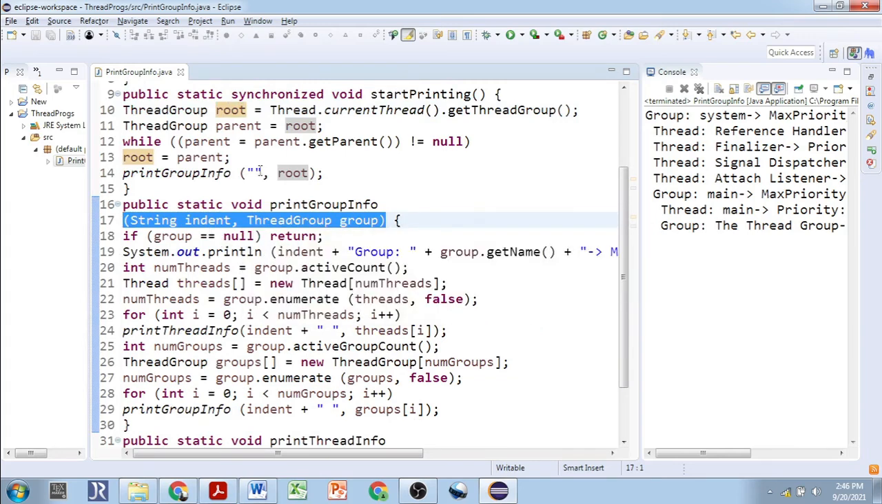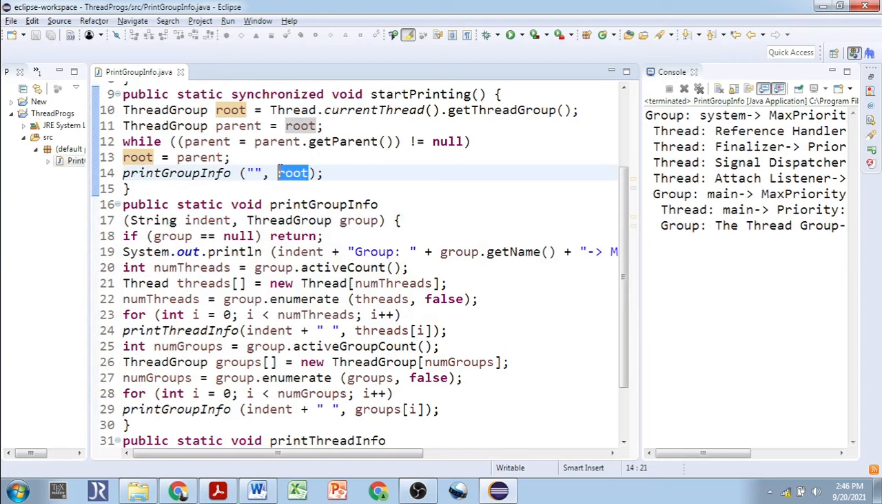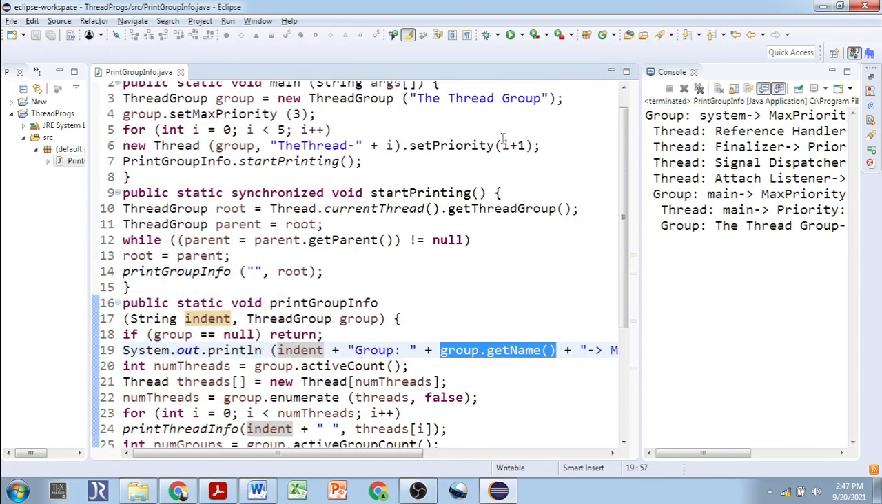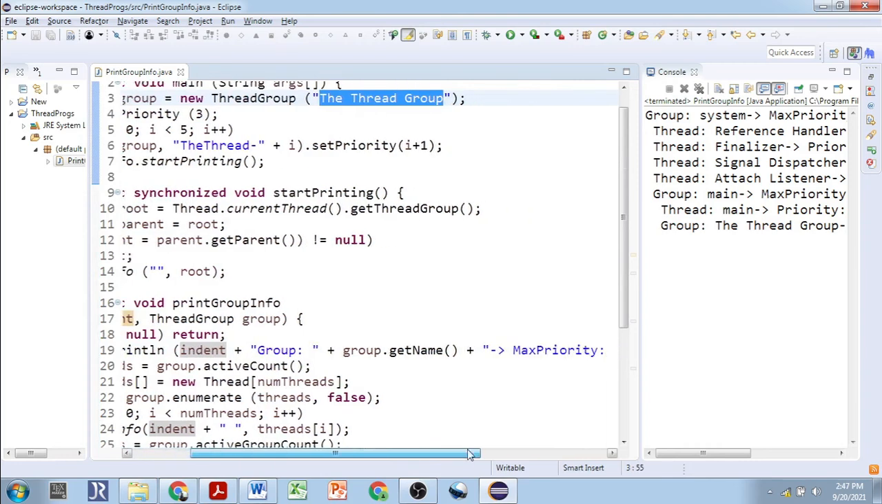The first argument it can take is a string, and the next argument it can take is the ThreadGroup object. Now if the group is equal to null, then simply return, because there is nothing in the group. Otherwise, the indent, which is this space value here, is passed, and then you are printing the group and group.getName. What is the name of the group? Like here, the name of the group was ThreadGroup. So what is the group that you have to specify?